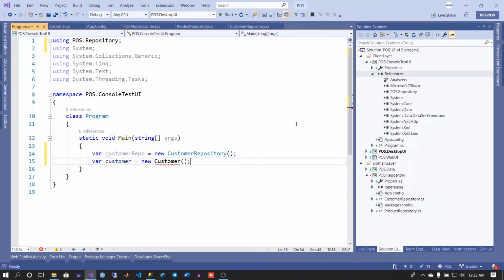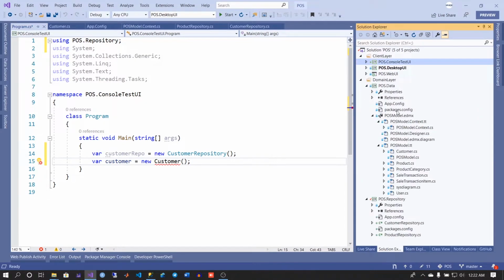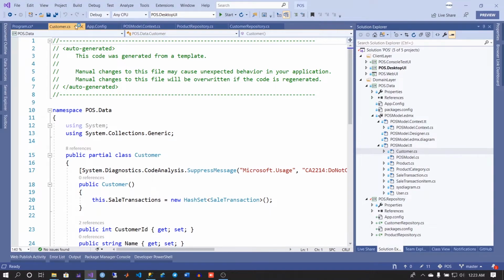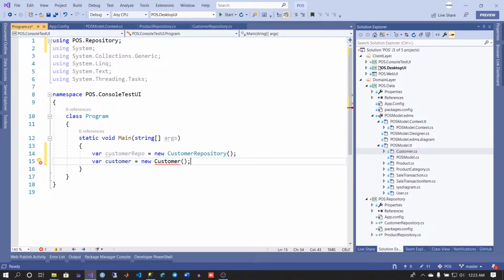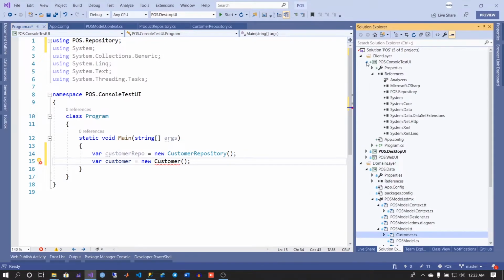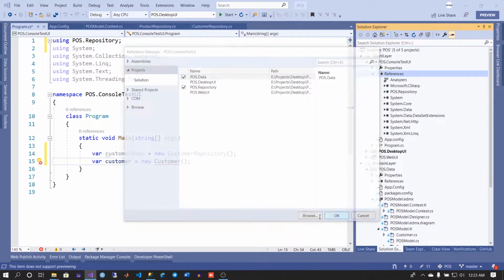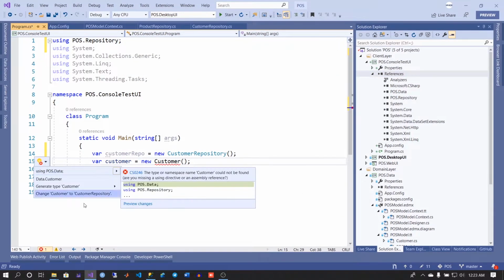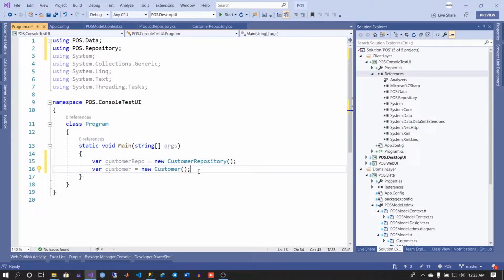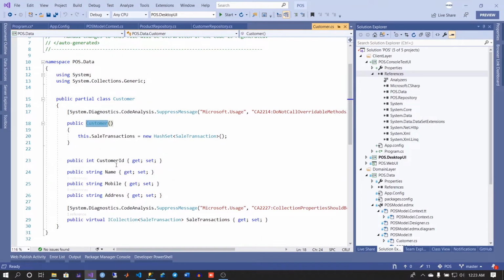Now, don't forget that the customer class is inside our data layer. There it is. So it's inside the data layer. So of course, we have to reference the data layer at the console side as well. So let's go ahead, do the same thing, check the data layer, click OK. Now control dot, then we reference it up here.